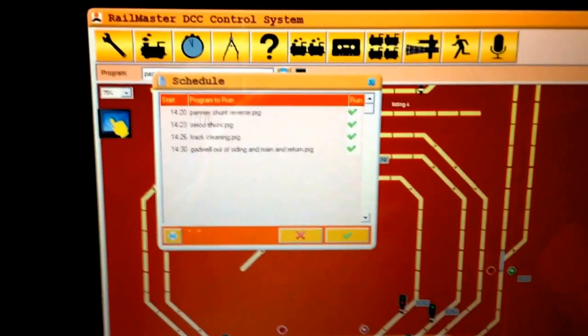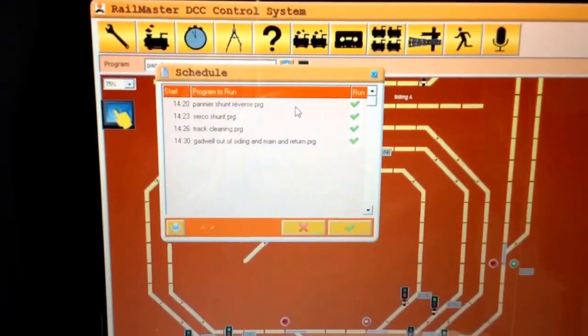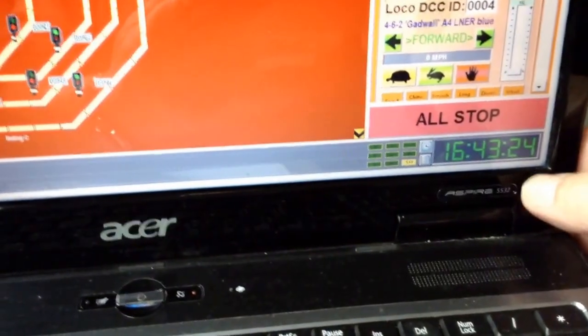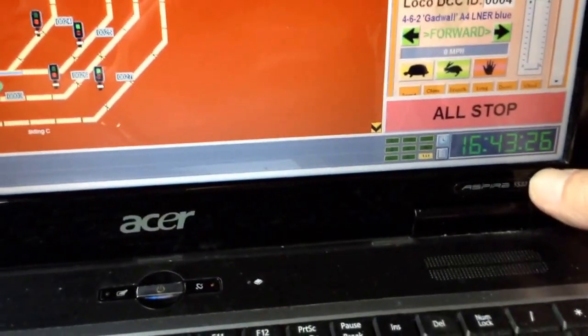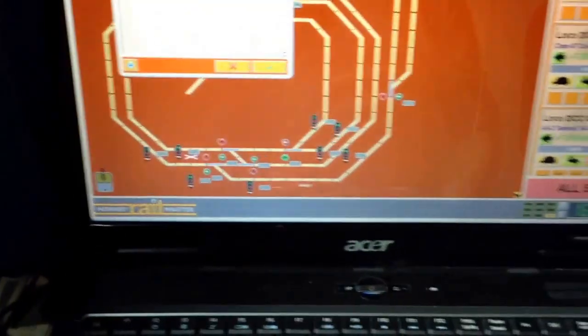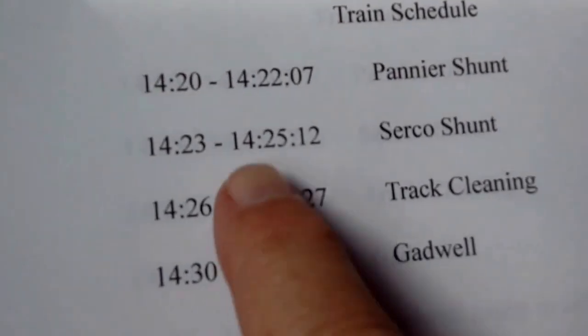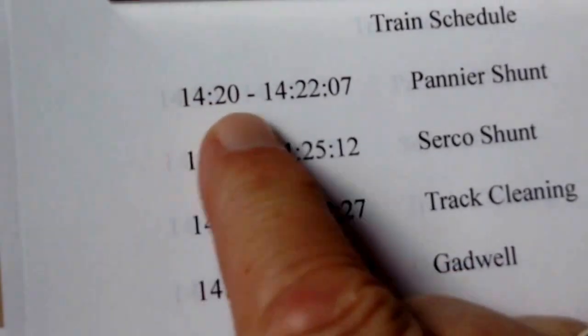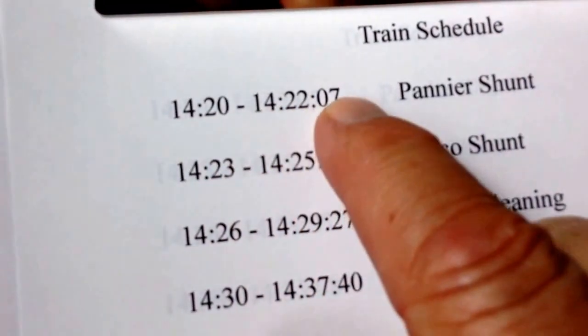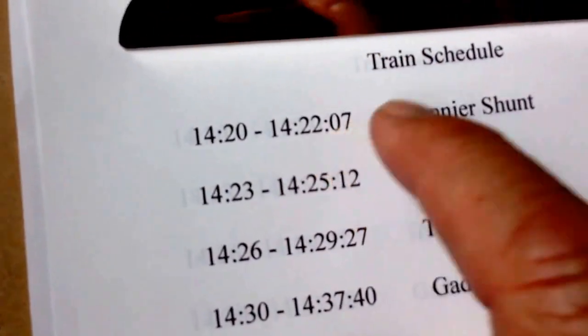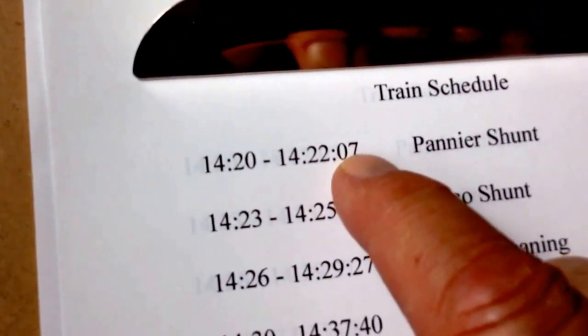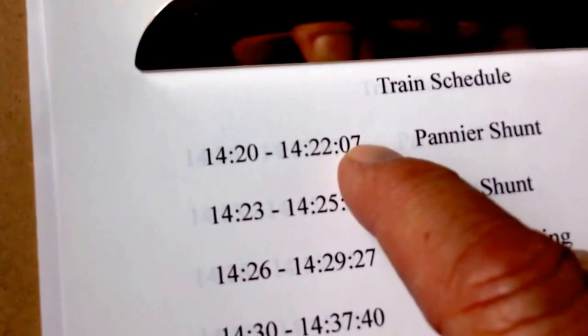What you've got to do is run that first program from 1420, making sure when it finishes you write down that time with the seconds, as I will show you here. What this means is at 1420 it will start. At 14:22:07 it'll stop. With this system it will not only work on minutes.